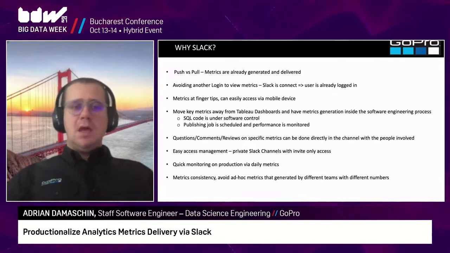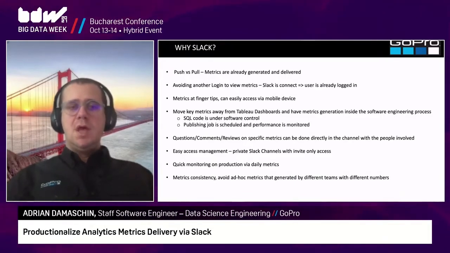There's also the easy access management that can be provided not just by IT or a dedicated service. It can be provided by any Slack user. Every private channel in Slack has an admin, and it's invite-only access. So only the right people involved in the actual metrics on the actual subject get to invite new people and see who's actually viewing the metrics.